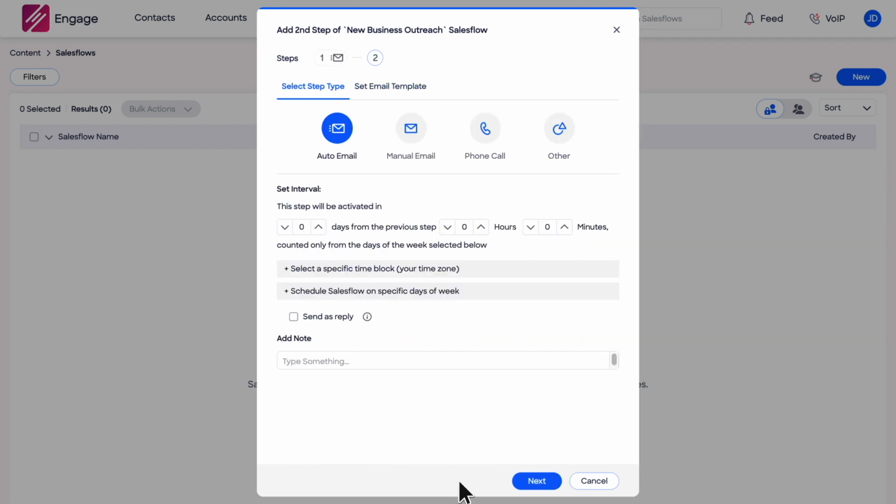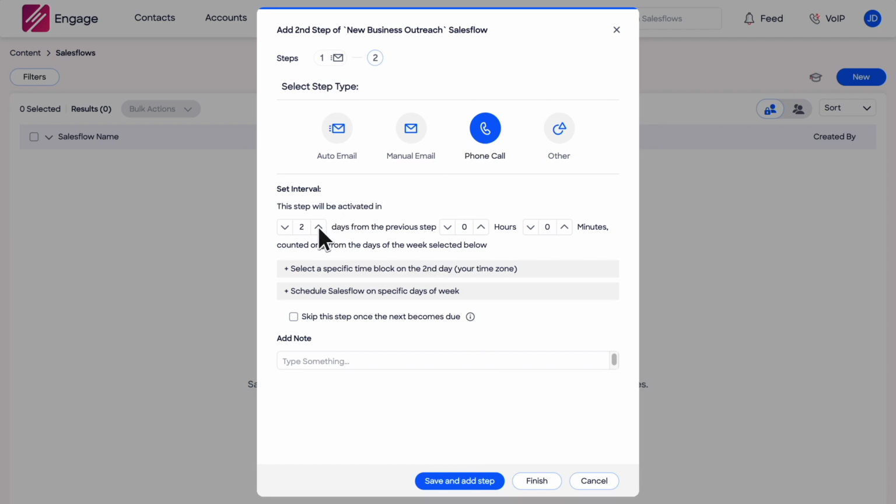For the second step, select the phone call option. Next, change the time interval to 2 days, prompting Engage to activate this step 2 days after the automated email has been sent. Lastly, select Finish at the bottom of the page.